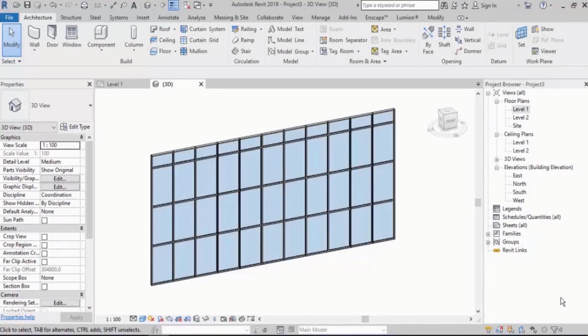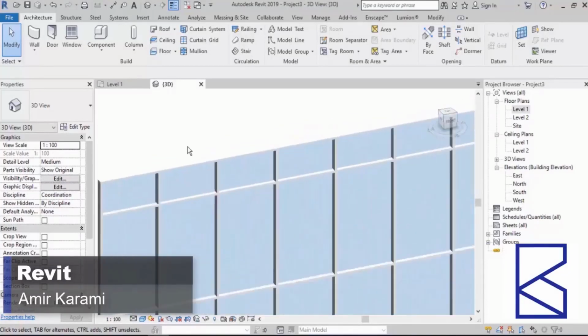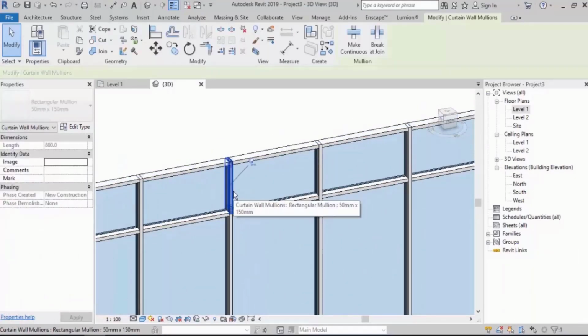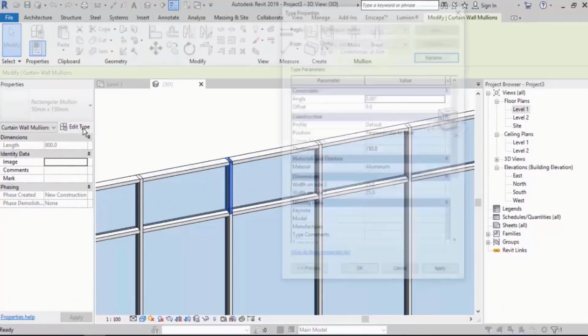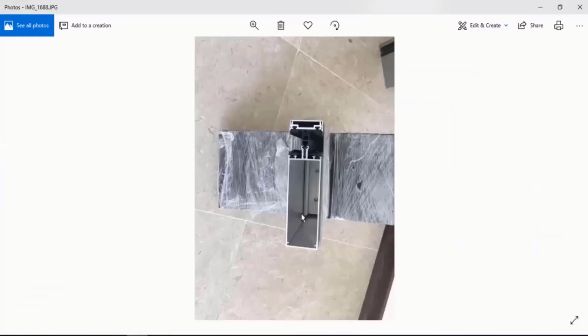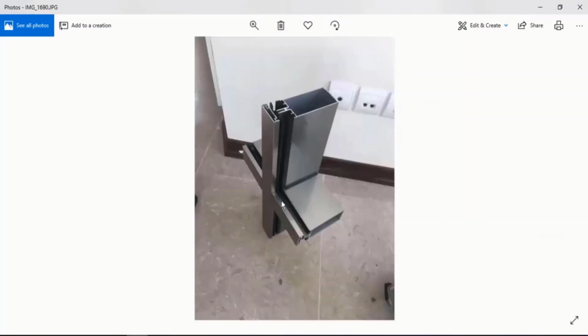Now let's go for the mullions. Just like I said, mullions need what? That's right, a profile. They need a profile. For example, when I select a mullion, if I want to make any changes in it, I can change the profile, right? But my purpose is to build a new mullion with a new profile. For example, I have a picture here. This is a mullion. You can see the profile too.